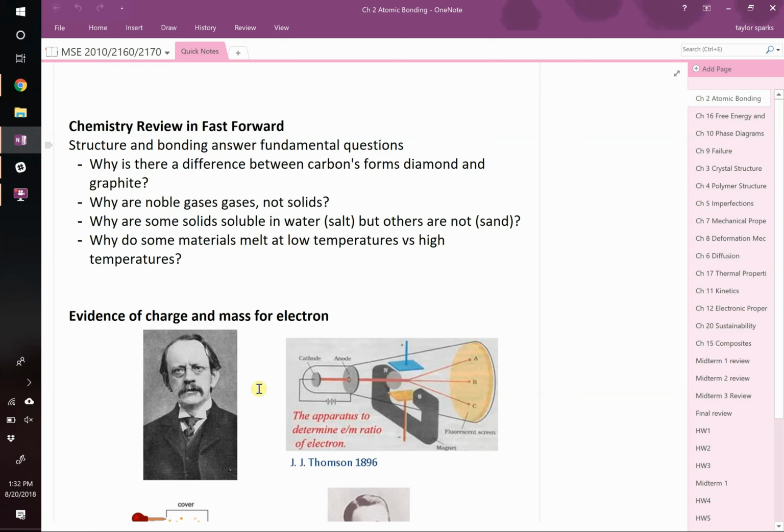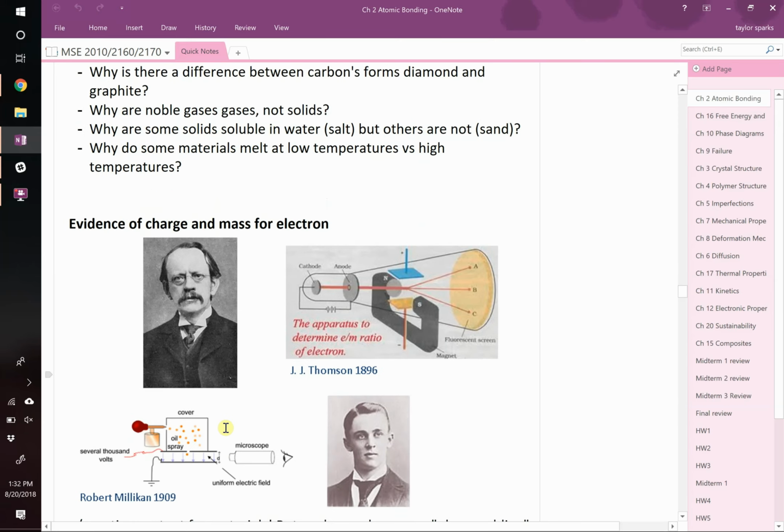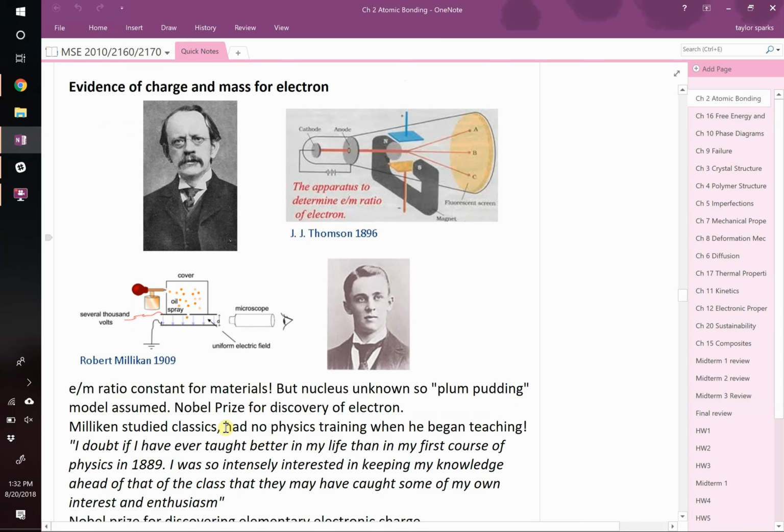Why are some solids soluble in water, like salt, but other ones like sand not, right? Chemistry explains this. Why do some things melt at a high temperature versus low? Why do things like noble gases exist, and why are they gases instead of solids, right? All this can be explained by understanding the principal thing, which is bonding. But before we get to bonding, we have to go back to the structure of an atom, right? So, structure of an atom, we're going back to the turn of the century, right?